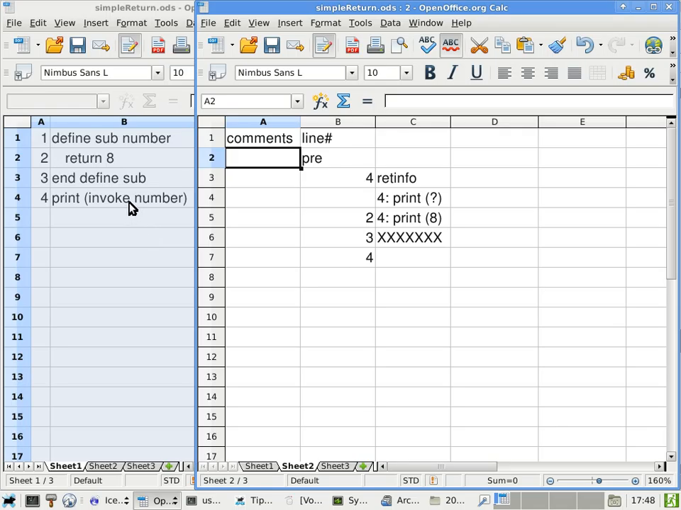Line 4 does not look like this anymore. When I get back to line 4 it looks like this, which means, do I have to do anything else before I print? Is there anything left for me to do? Nope, I'm ready to print, and as a result, I just print the value of 8 to the screen, and I'm all done.